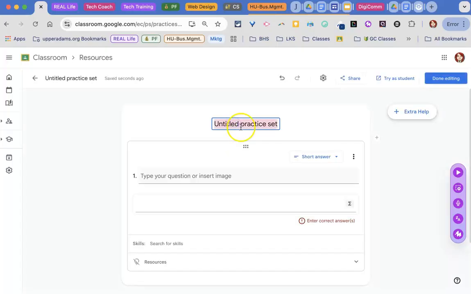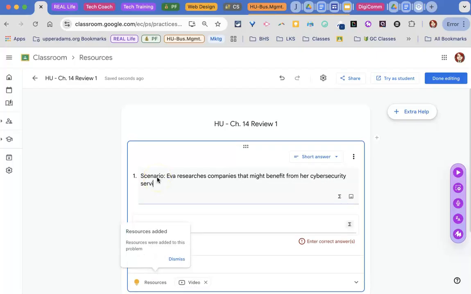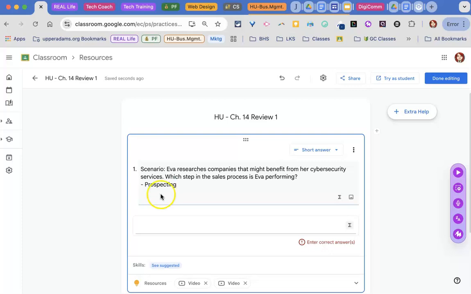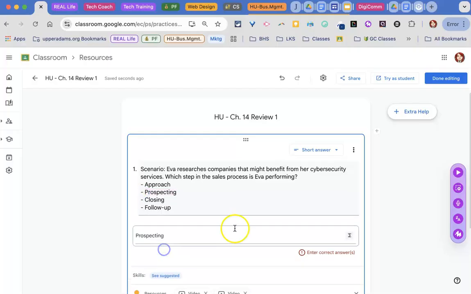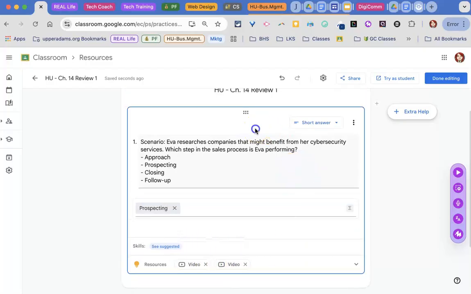I will call this, and I'm going to type in my question here. So prospecting is my answer. I could add videos if I wanted to. And there is an option before you start typing where you can add pictures as well.